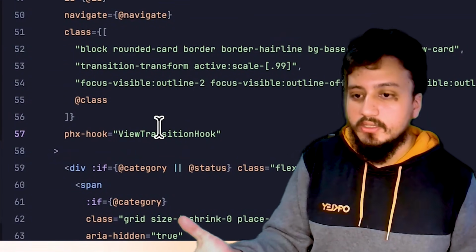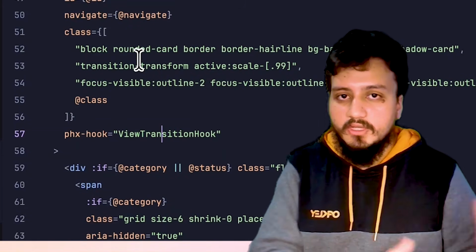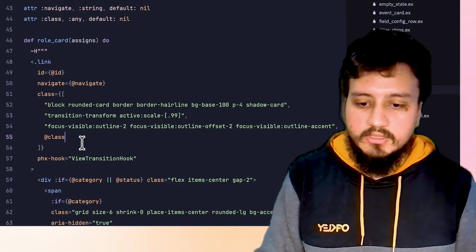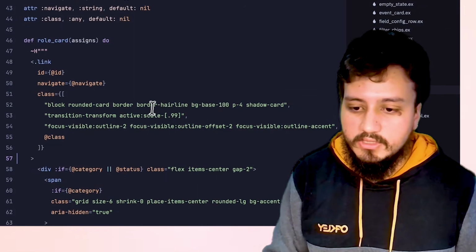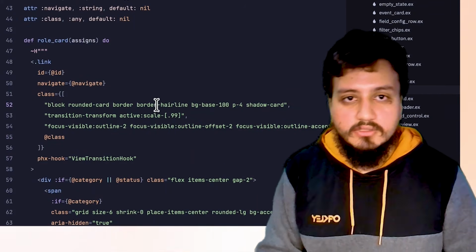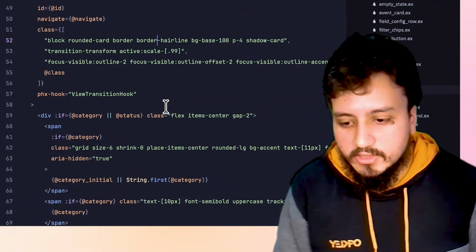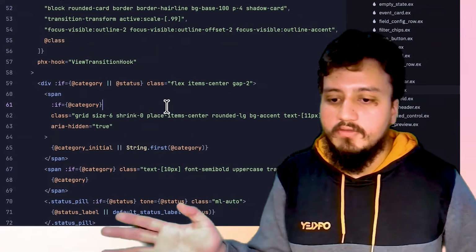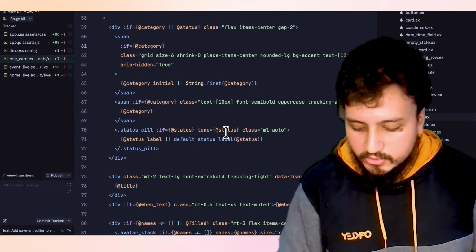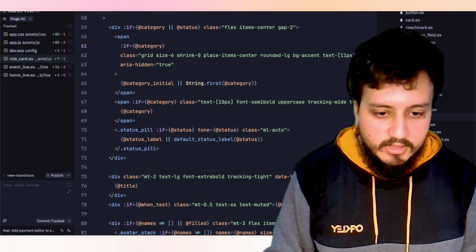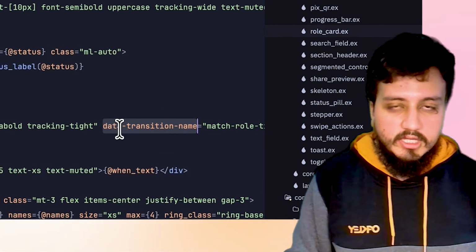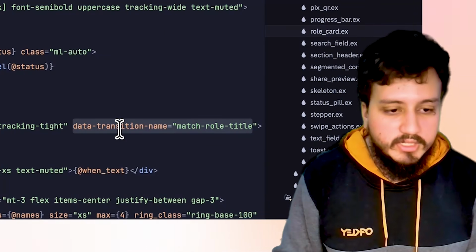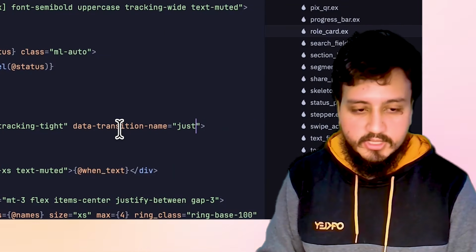Since this is a link, it's gonna check the href and do its thing. You don't need to change everything else. The only difference between this and a generic link itself is one line, phx-hook. That's why I like using hooks in this case. And then we also need to name which element is gonna have the transition. So we scroll into the title, and then let's see right here, data-transition-name, as I just showed you, match-whole-title. It could have been any string, like anything else, like just title.